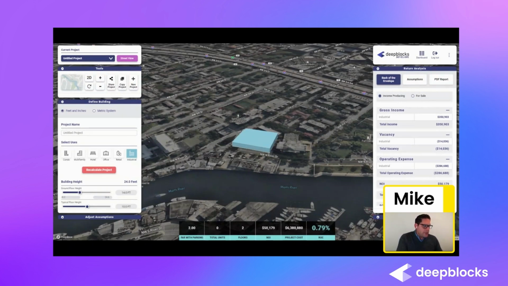and I will walk you step by step through the process of optimizing this particular site, and again, trying to understand the best use case as we go through this particular iteration. So the first thing we're going to do is make sure our setbacks for lot coverage is 50%.